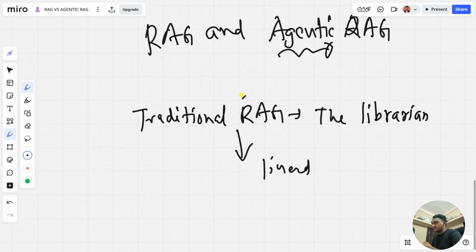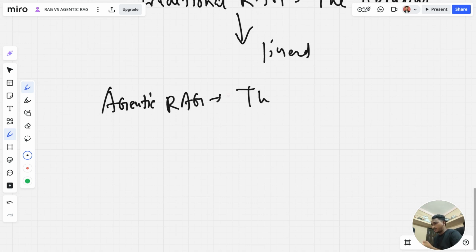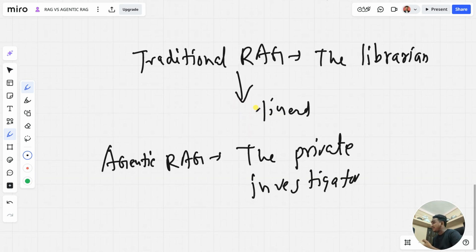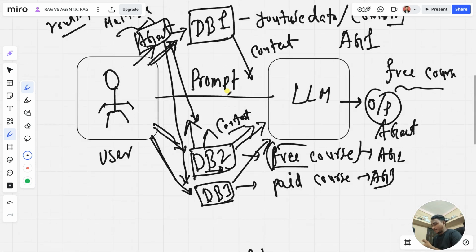In the case of agentic RAG, it is also called the private investigator. So why is it called a private investigator? Because agentic RAG, on the other hand, is like a private investigator who not only finds the relevant book, just like RAG, but also analyzes the content, cross-references information, and even conducts interviews to gather additional insight. Okay, that's why it's quite accurate.